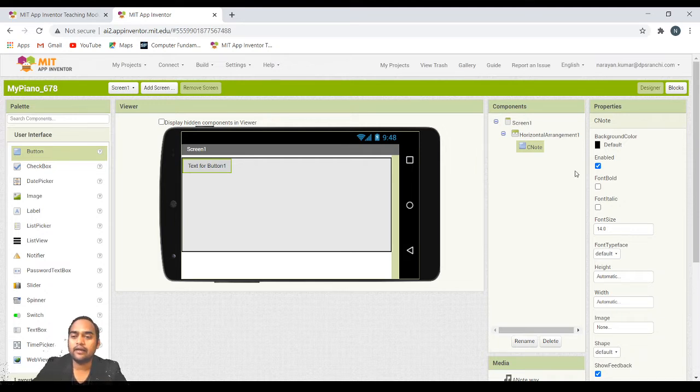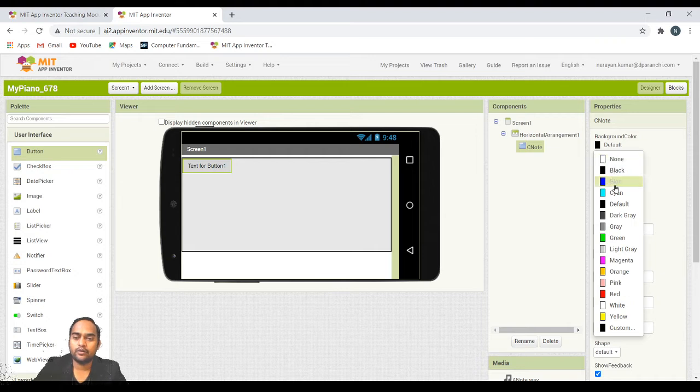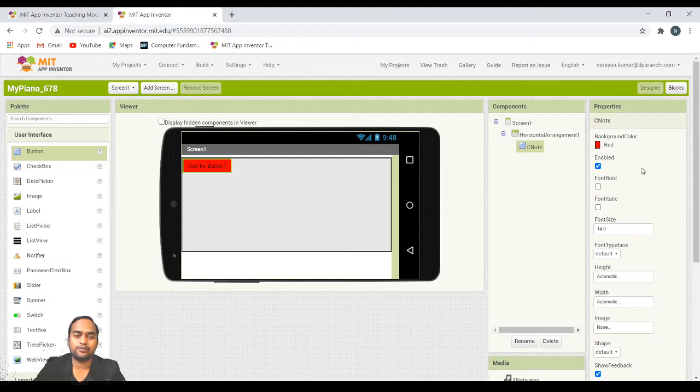Renaming is done, and now let's change its properties, the button properties. I'll go to the properties window. I have selected the C note button, and then I will change its properties in the properties window. The first is color, the background color. You can choose any one of the colors available. Let's start with the red one. You are free to choose your own favorite color. And then its font size. You can keep it whatever you want. I'll keep 25. So you can see the text has changed.